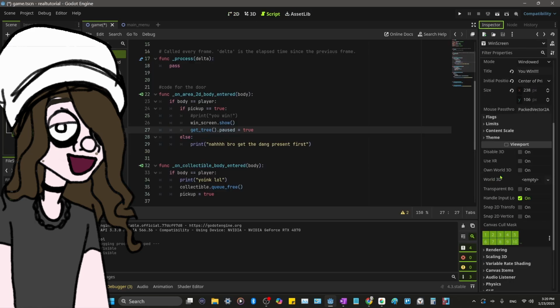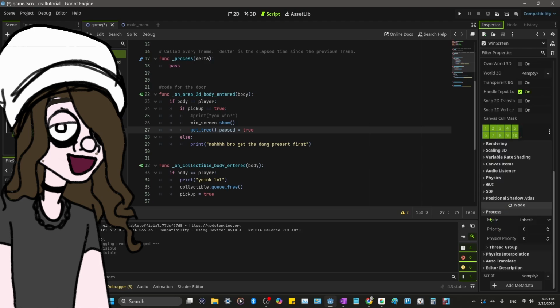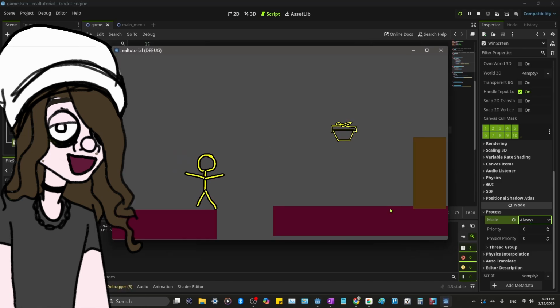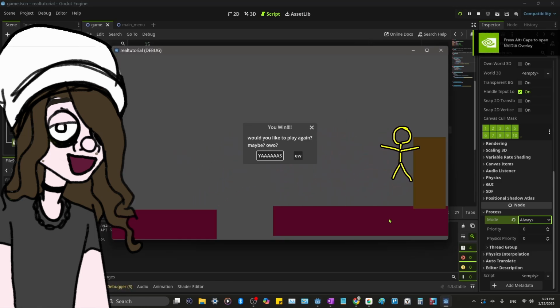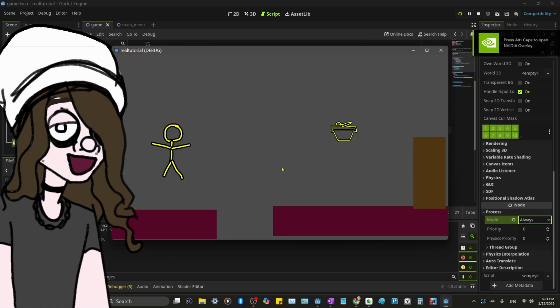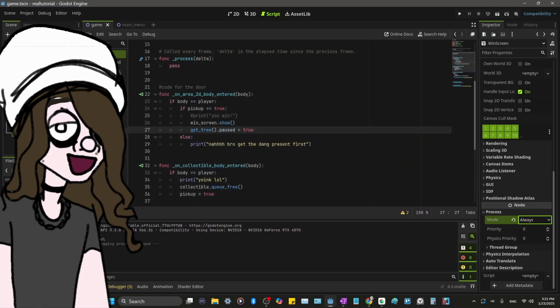How you would go about changing something like that. All nodes have a node property. You have a process mode. If you set that to always be processing, then it won't get paused like everything else will. So when we go and win our game, we're paused, but our main menu isn't. But then when we try to open it back up, we just end up in a purgatory. Why is that? Because we forgot to unpause it whenever that's done.